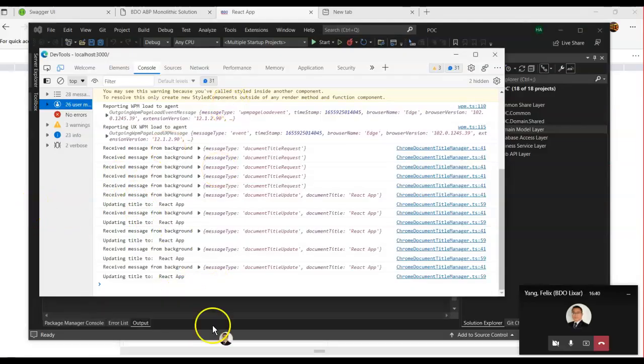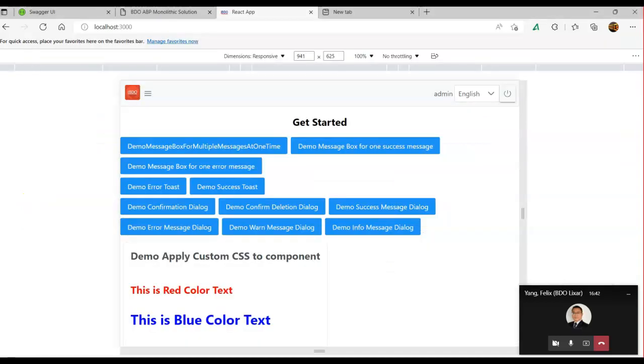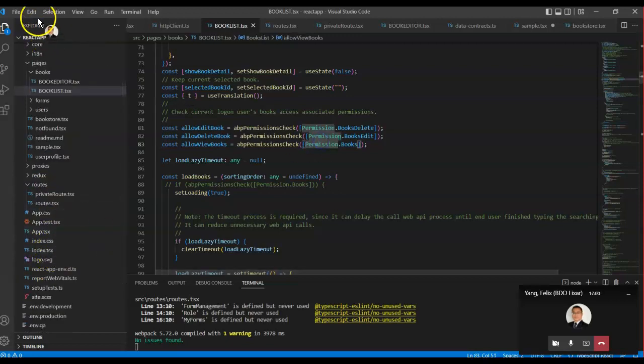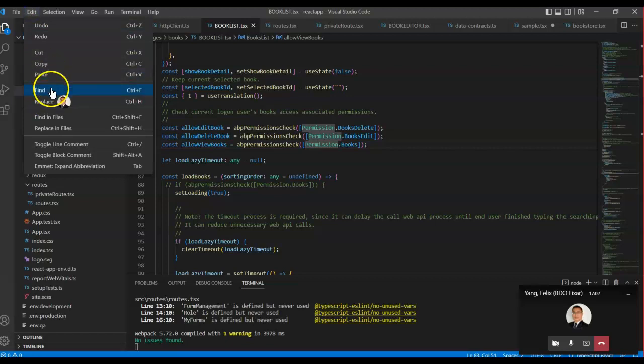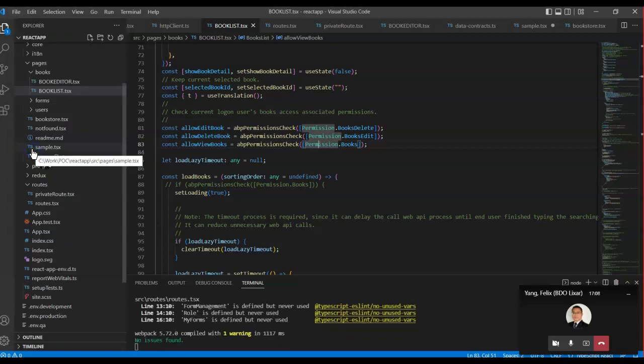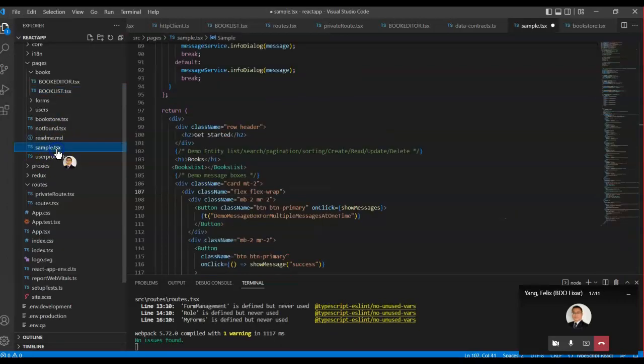So where's your pages? Where's your page? Get star. Where's the book? Sample code? Maybe we did not save. Yes, the sample page is not saved over there at the right side. Okay, so maybe you check the Visual Studio Code, make the file auto save. So this is not convenient.